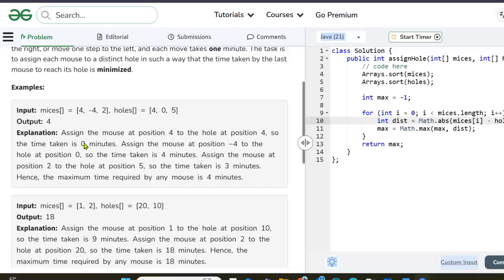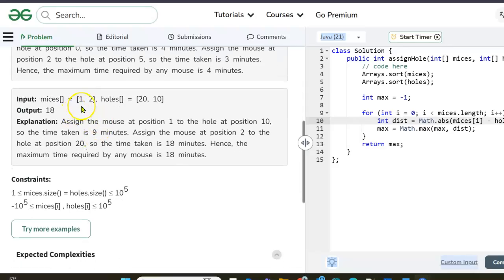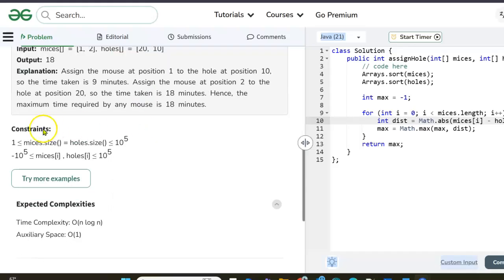That would take 4 minutes. The 2 would be assigned to the hole at 4. That would take 2 minutes. The 4 would be assigned to the hole at 5. That would take 1 minute. And so the maximum for the last mouse to reach the hole would be 4. In this one, we'll assign the mouse at 1 to the hole at 10 and 2 to 20. It's the best we can do. It's 18 minutes.